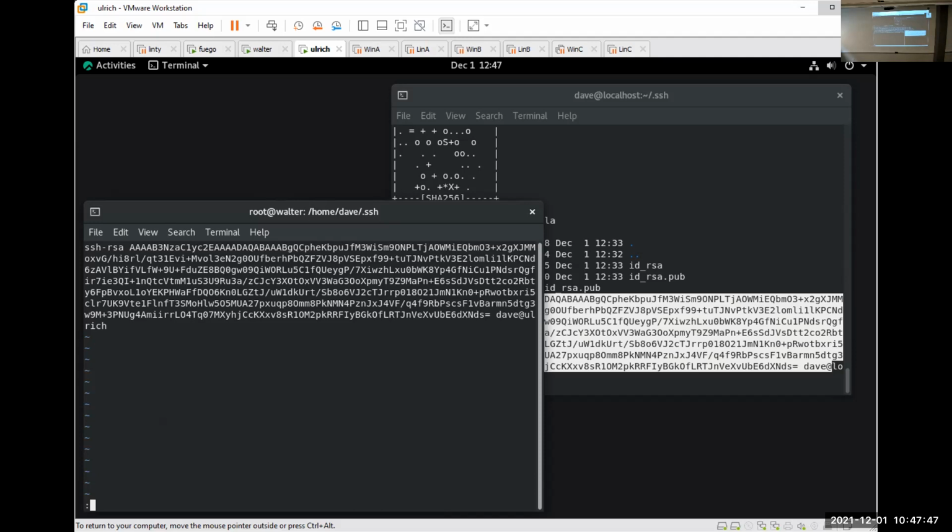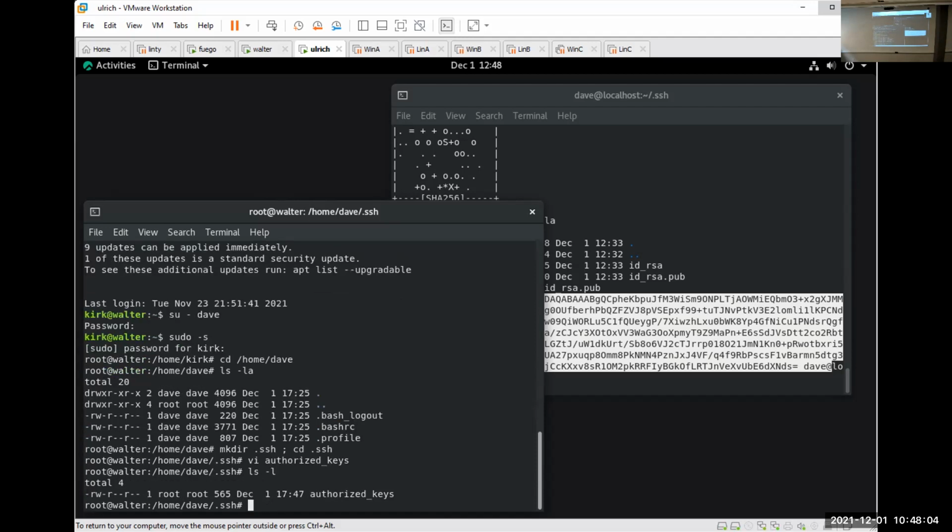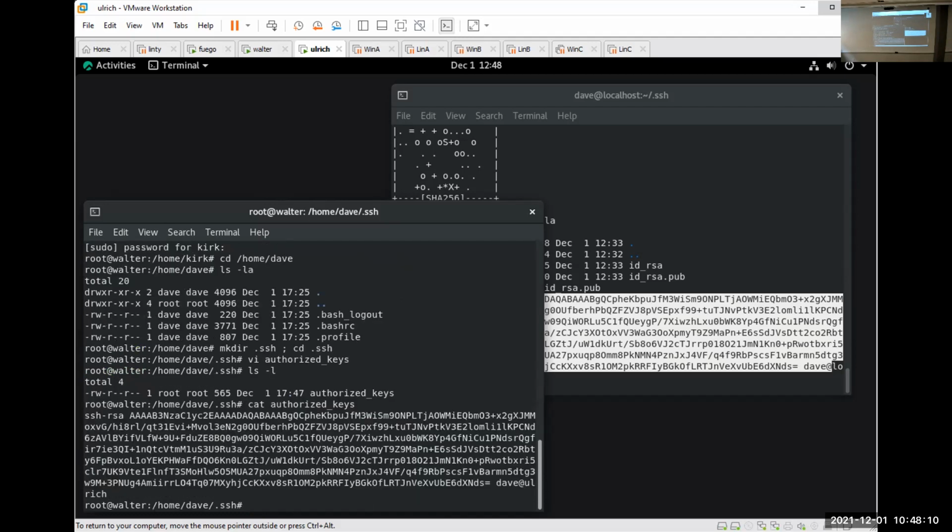Once we get the key pasted into the authorized keys file, we're good to go ahead and get out. So if we do an ls -l, we should see the authorized keys file. If we do a cat on the authorized keys file, we should see the contents of that file with Dave's key in it. So very critical. What's the last step we need to do on this? Change the mode of the file.